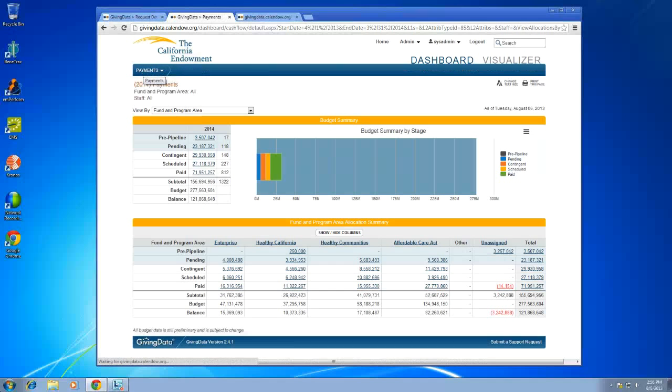And the answer is yes. This will become a requirement for all budget managers to use the pre-pipeline feature and to keep it current. It's not a requirement effective immediately because this tool is new, and we do think it will take a little bit of time for folks to get used to the process.